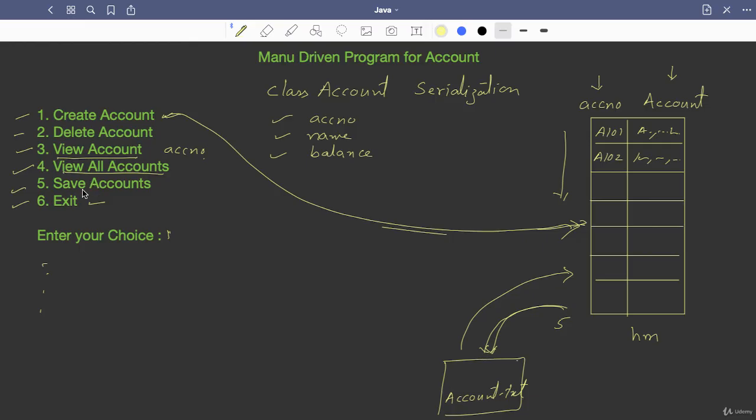Alright, so whenever you open an application, it should bring those details from the accounts, and whenever you are exiting, it should save all these accounts from the hash map into a file. That's what your application should do. So it means these account details are permanently there in your application.